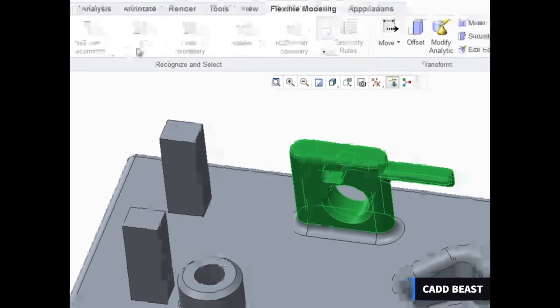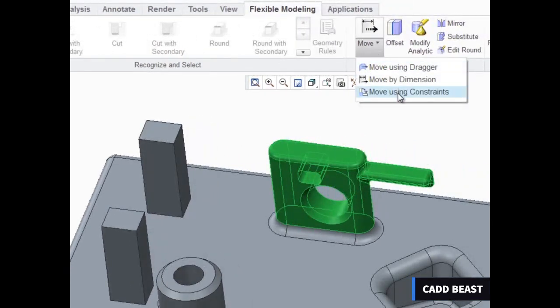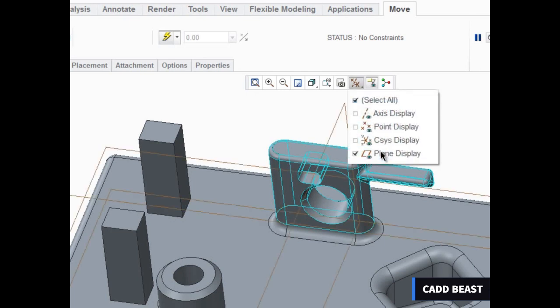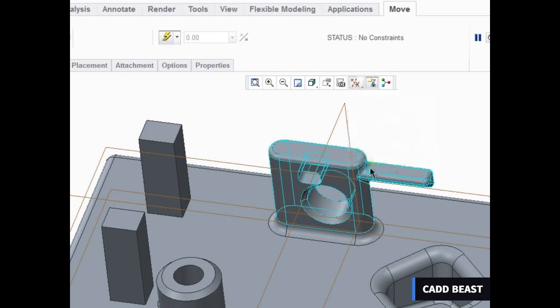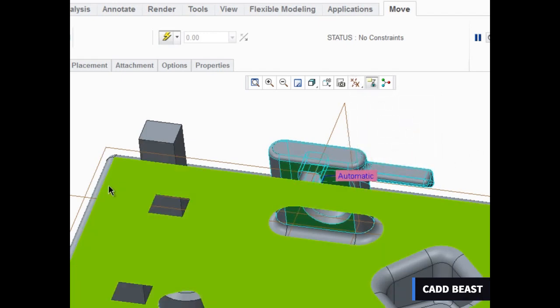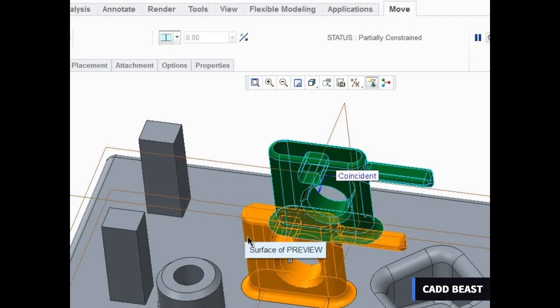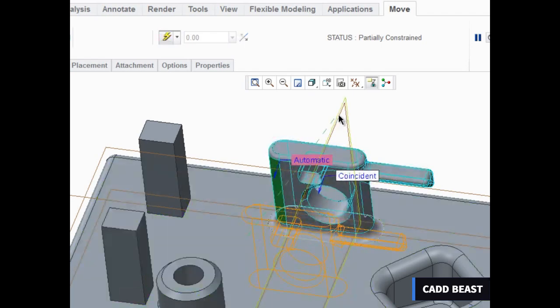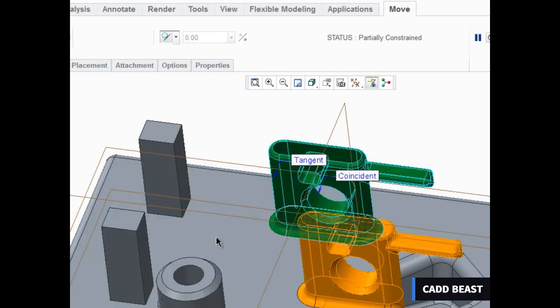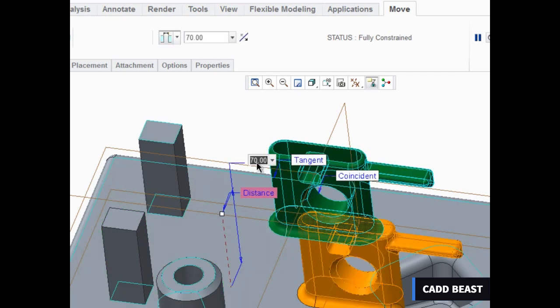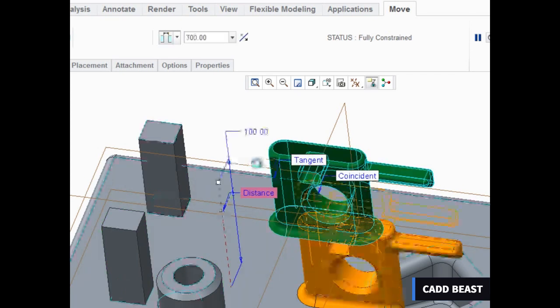With the Move using Constraints tool, geometry is positioned using assembly-like placement constraints. For this example, we'll turn on the datum plane display. We'll align the front surface with the front datum plane and add a tangent constraint between the cylindrical surface and the right datum plane. As a third constraint, we'll add an offset dimension between the top plane of the plate and the boss.